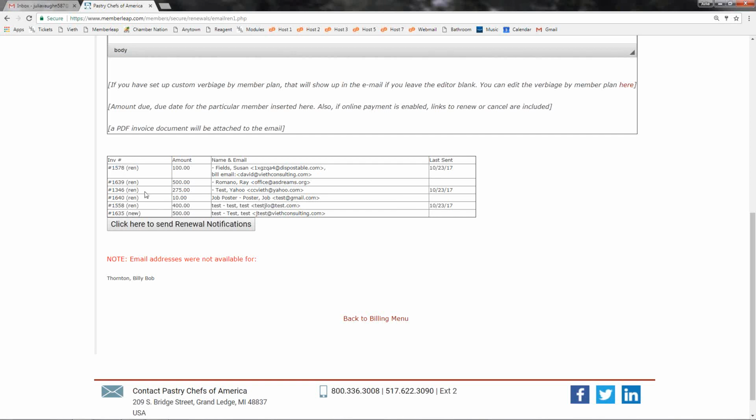So that is that first initial invoice a member has when joining your organization. You're also able to see the amount that the invoice is for, the name and email of the member, and if they have a billing email, that will be included as well. And then also a last sent date, which can be helpful if you have multiple people working within your billing system. You'll be able to see when these emails were last sent to make sure you're not sending out multiple emails more often than you would like.